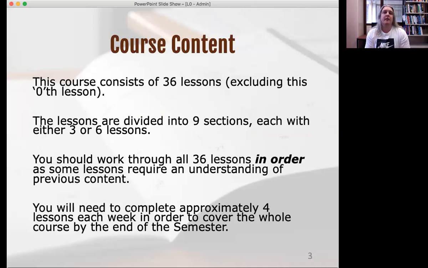So in the order that I've provided them, that's because some of the lessons draw on information in the previous ones. And if you skip over some lessons, the ones later on might not make sense. So I do recommend working through them all in order to aid your understanding.